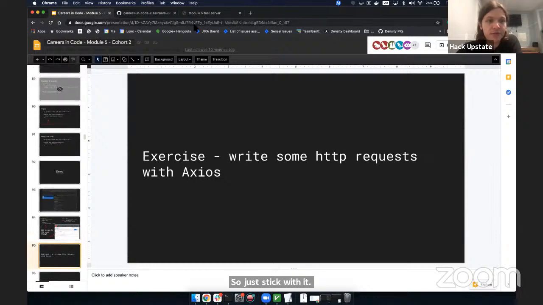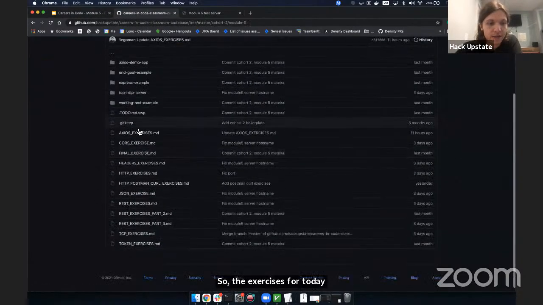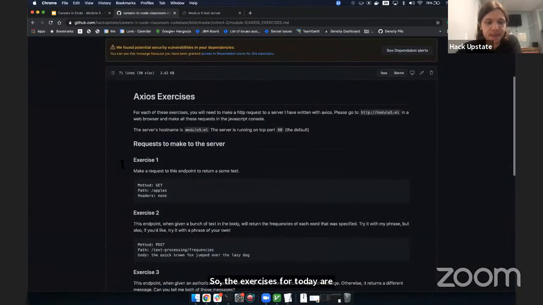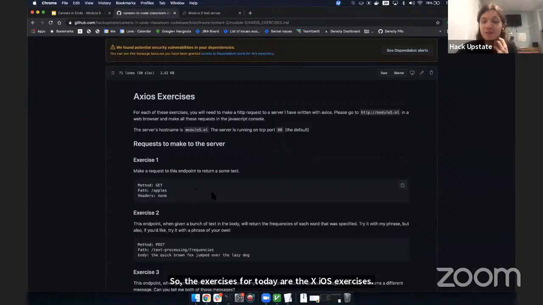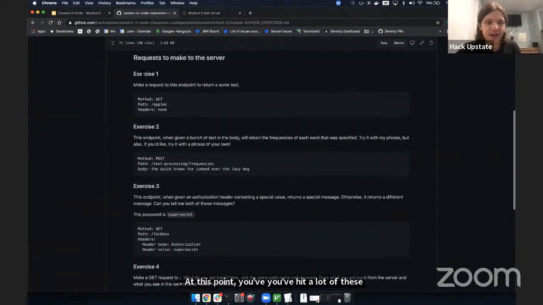So the exercises for today are the Axios exercises. And these endpoints are going to look pretty similar. At this point, you've hit a lot of these endpoints already, many times. And I found actually another endpoint I forgot about.